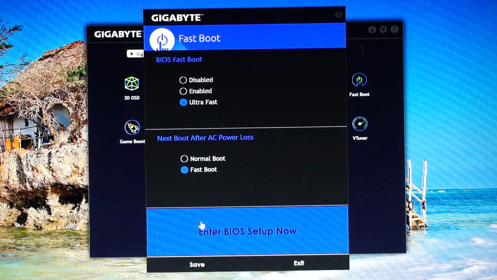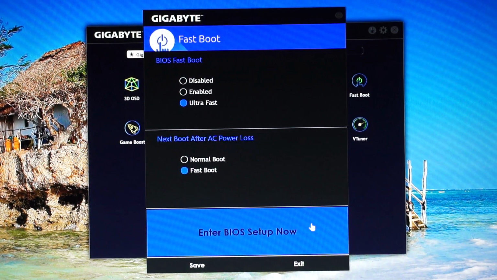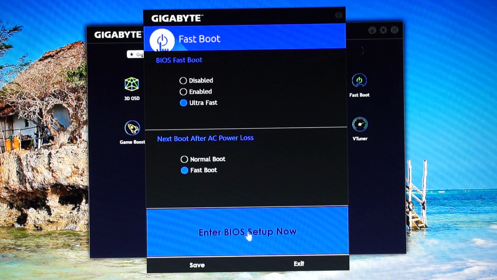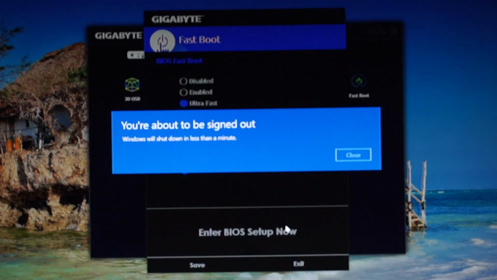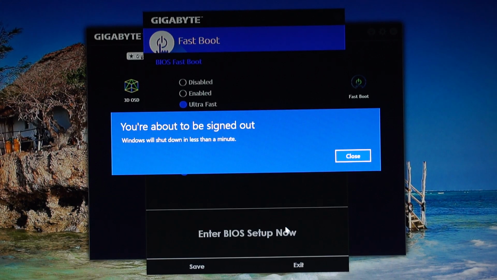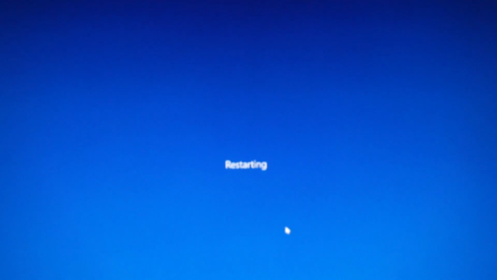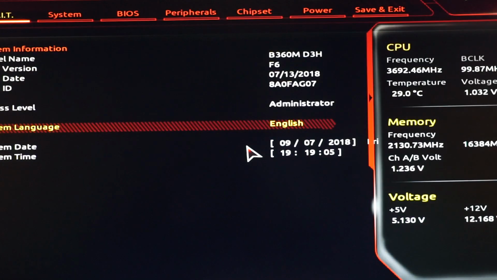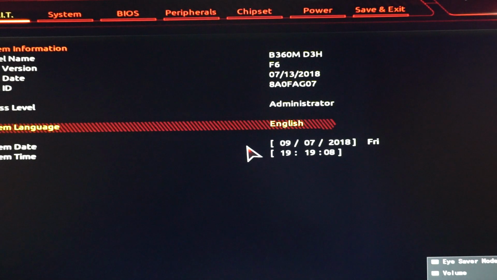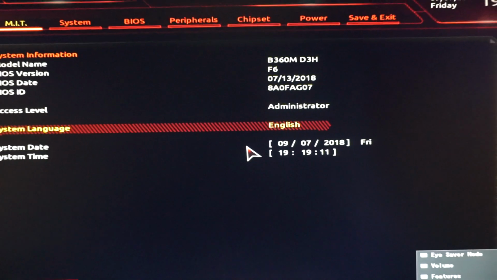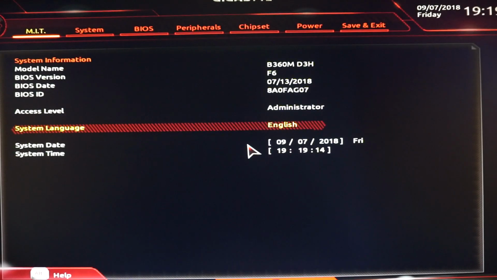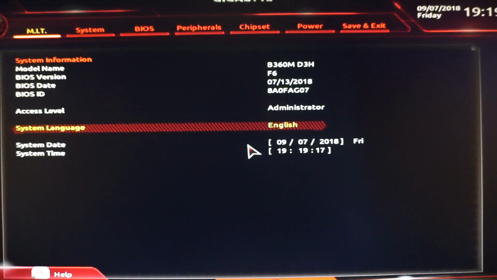Also here you have this big blue highlighted option, enter BIOS setup now. Click on it. The system will reboot and enter straight into BIOS. This is the first time I will see the BIOS of this specific motherboard, but otherwise I am very familiar with it, this being my third motherboard of the D3H variant.